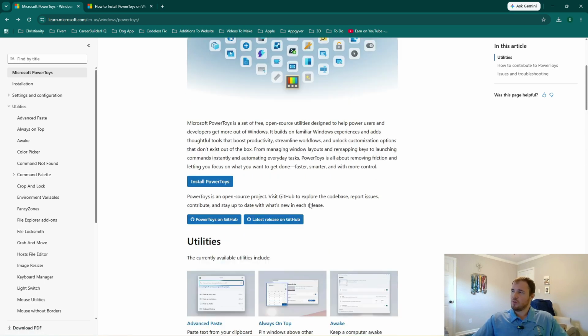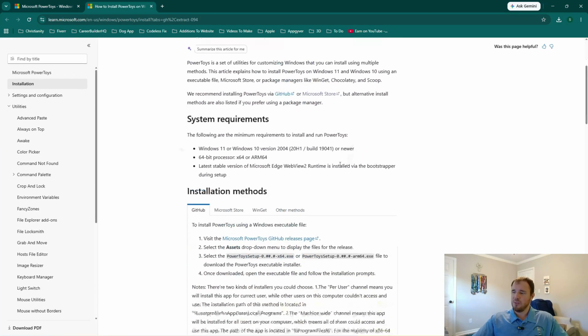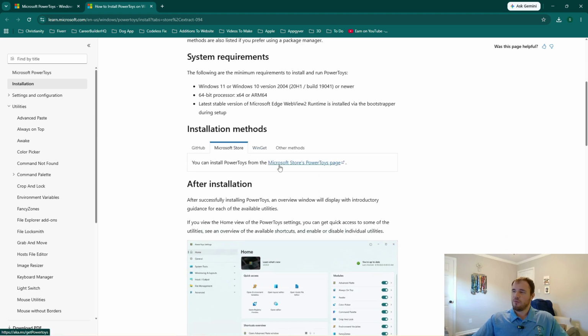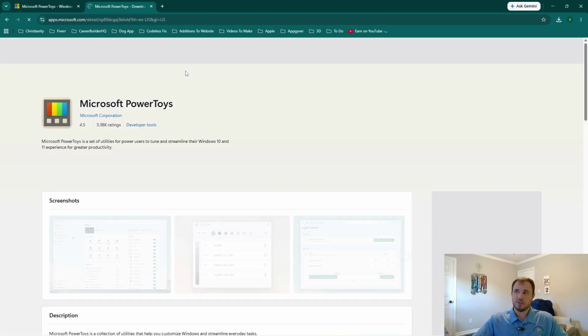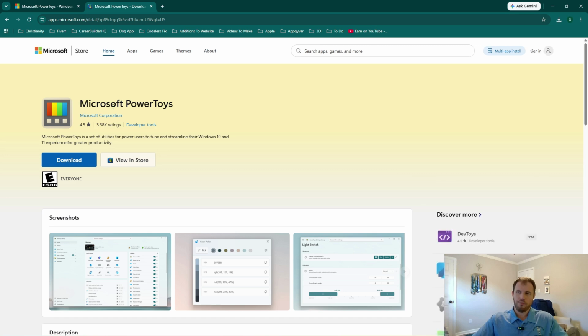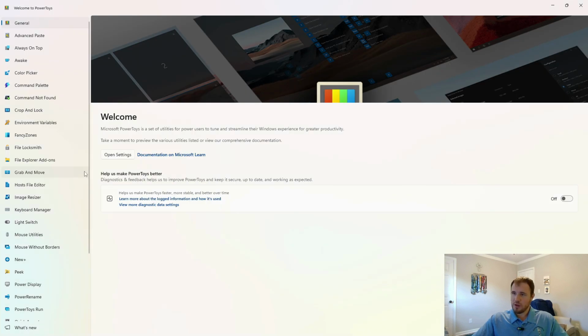So if you're interested, you can download it. So you can click install PowerToys, which opens this page here. And then if you're a bit more security conscious, maybe you want to get it from the actual Microsoft Store, you can click here and it'll take you to the Microsoft Store page where you can actually download the PowerToys app, or I guess we'll just call it a standard application. So once you've done this, we can open PowerToys here.